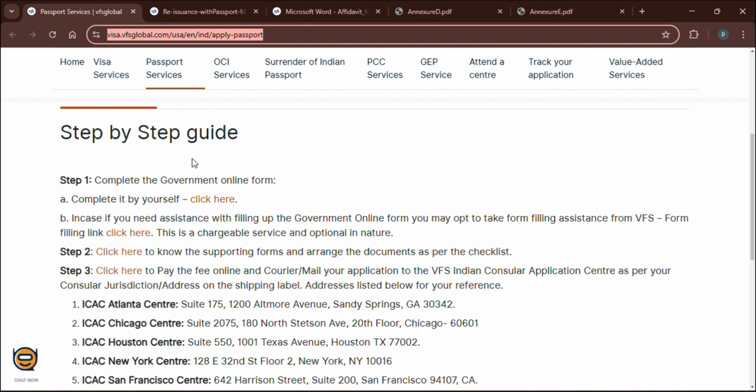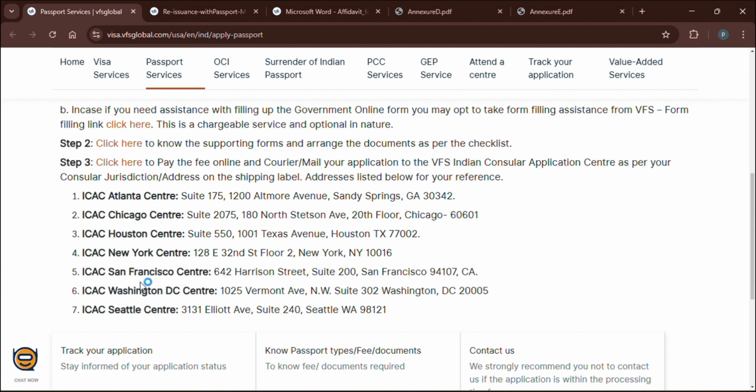Okay, the first step is we are going to visit visafsglobal.com. Once you go here, based on your US address, you have to determine which center you belong to. For example, I will take San Francisco because I live in California. So my center is San Francisco. Once I fill the application with all the supporting documents, I have to send it to the San Francisco center. There are 7 different centers out there. You can choose the center based on your US address. Okay.